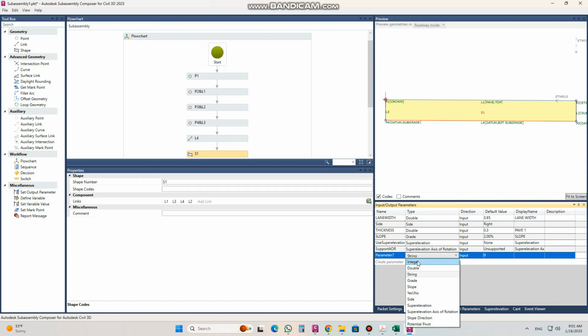So when you import this subassembly here, you can make a section from this. You can calculate the material from here. So this was today's video, how to assign code to your point, link, and shape. Hopefully you will practice on it. Okay, thank you.